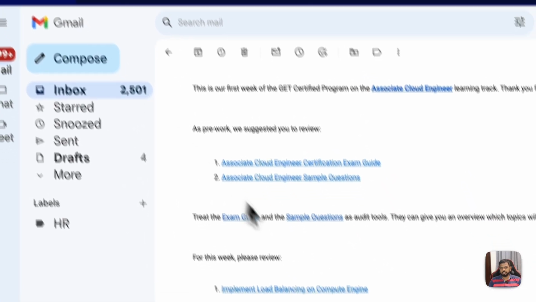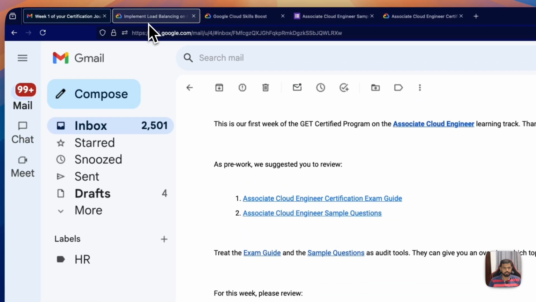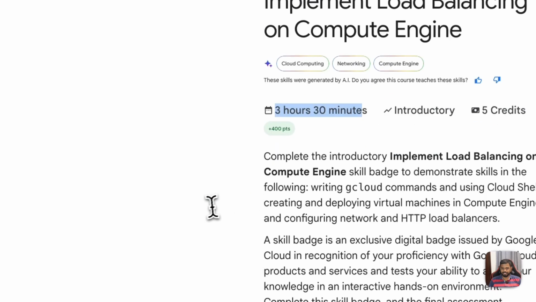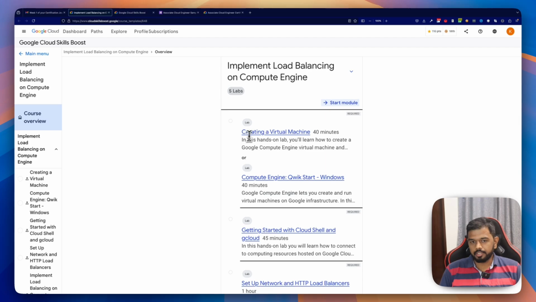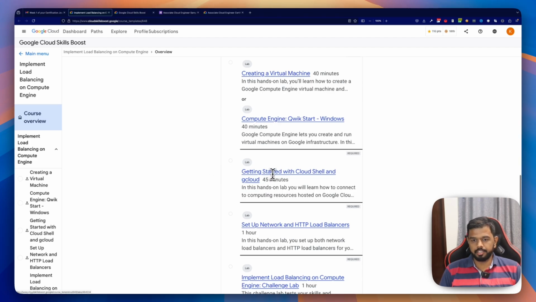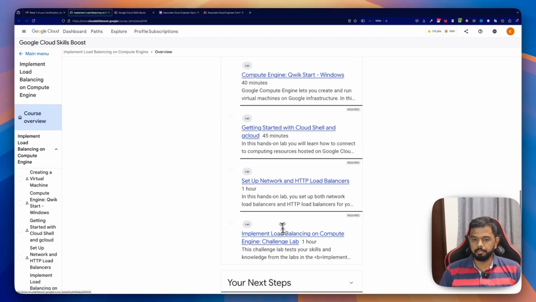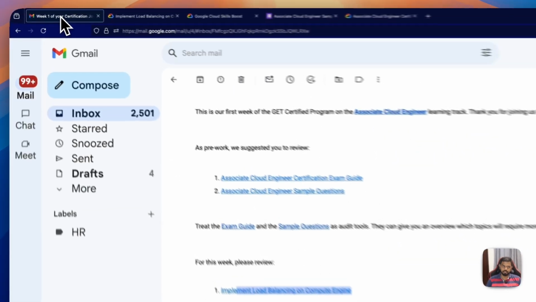The initial one they gave us is to implement load balancing on Compute Engine, which is given a rough estimated time of 3 hours 30 minutes, but I believe it should be straightforward. If you see, it covers creating a virtual machine, getting started with Cloud Shell and gcloud itself, setting up a network and HTTP load balancer, and implementing load balancing on Compute Engine. So that's going to be our first series of labs for week 1 as recommended by GCP.